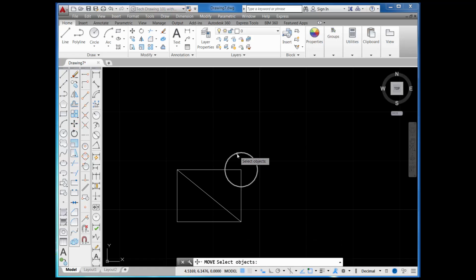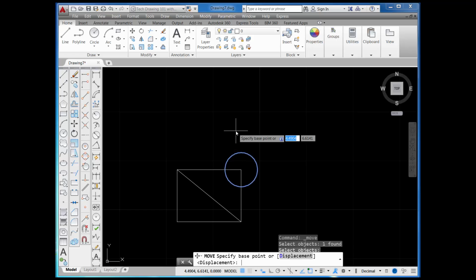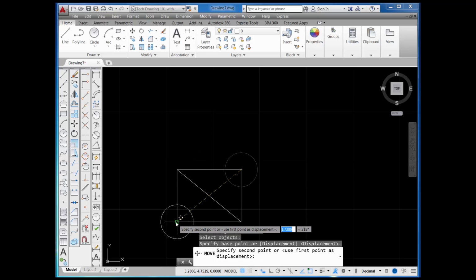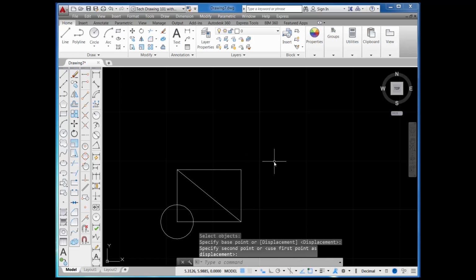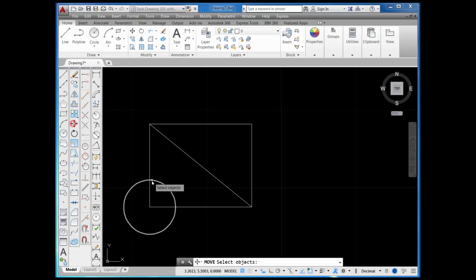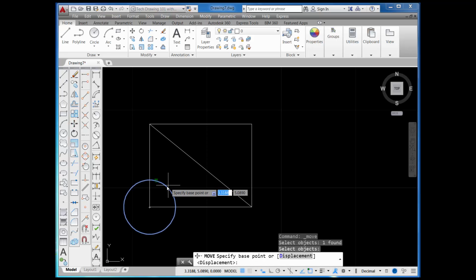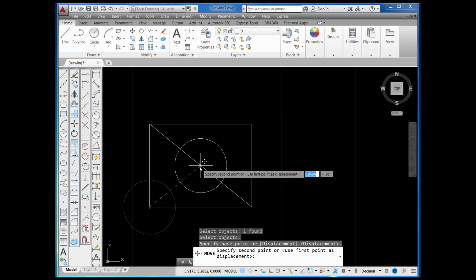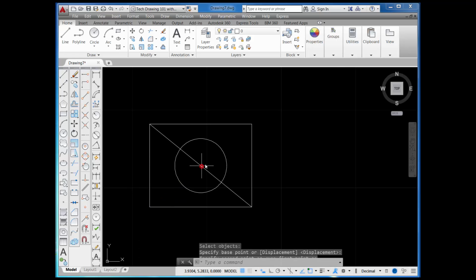If I choose move again, I'm going to pick the object and then press enter because that's all the objects I want to move. I'm going to go to where its center point would be, and I'm going to come over here and go to the other corner and place it over there. Now another option would be to do a move and select the center point and move it, for example, to the midpoint of this line that comes across the center of my rectangle. I could pick right there.